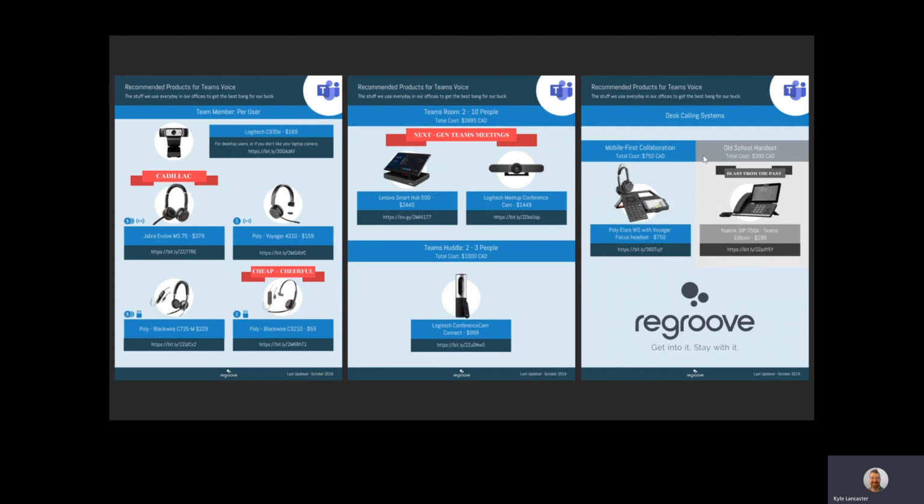Over here on the right, we have the old school handsets. And we use one of those at Regroove just to have in the office for if visitors come in and they want to use the phone, or again, to make sure we're 911 ready. We don't have to worry about, where are we? What's our address? If it's an emergency, it's there, it's ready.